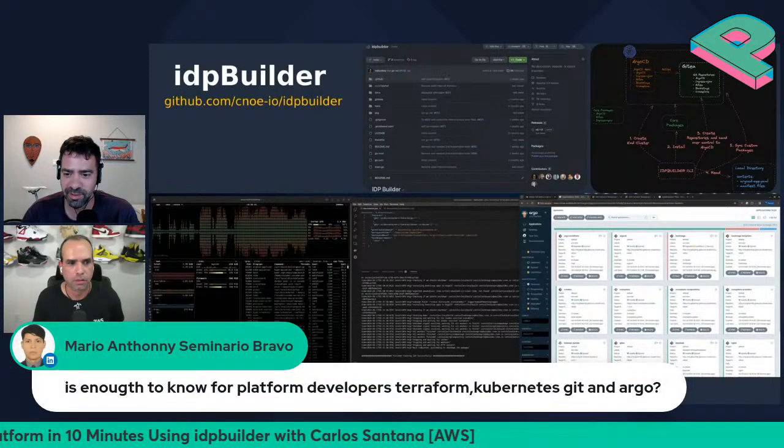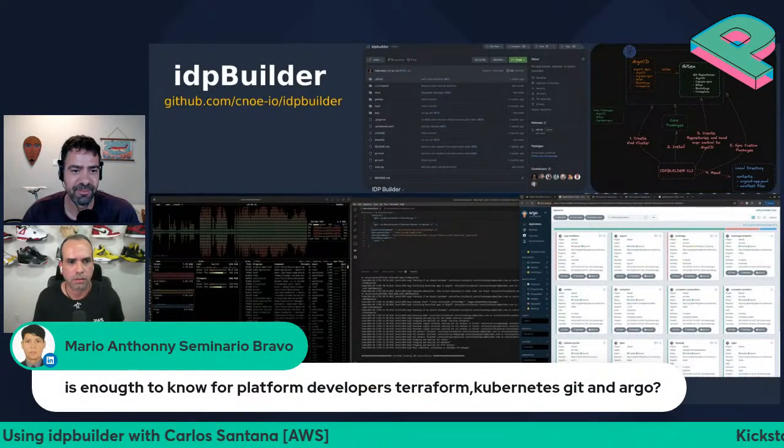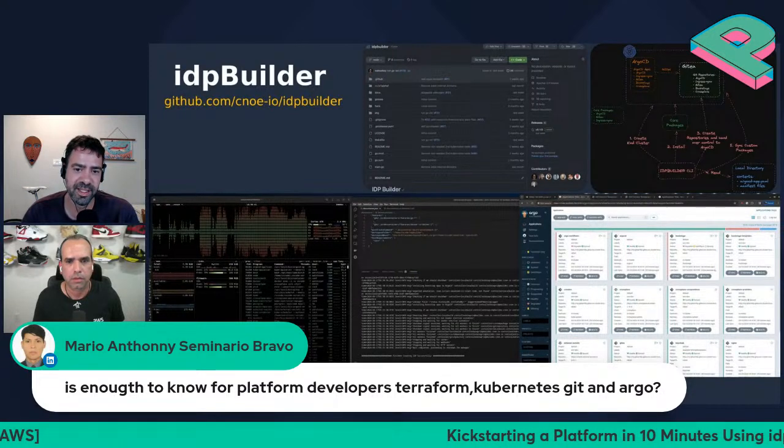By the way, we have a question from the audience, from Mario Antonio Semivero, I hope I said it right. Is it enough for platform developers to know Terraform, Kubernetes, Git, and Argo? What do you think, Carlos?